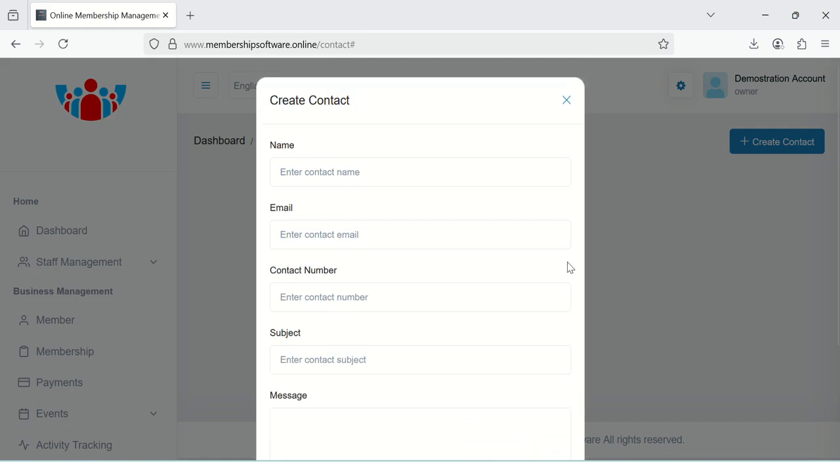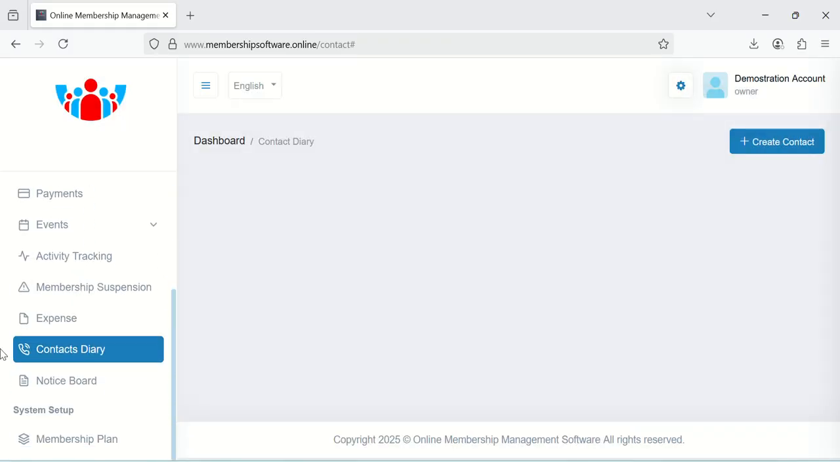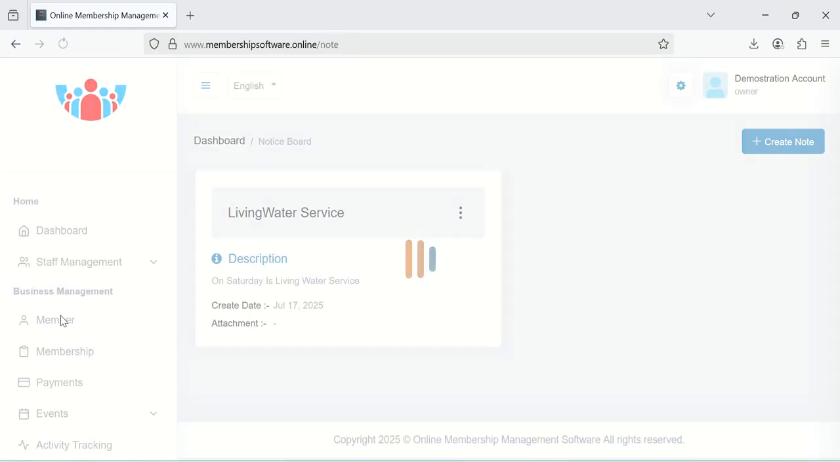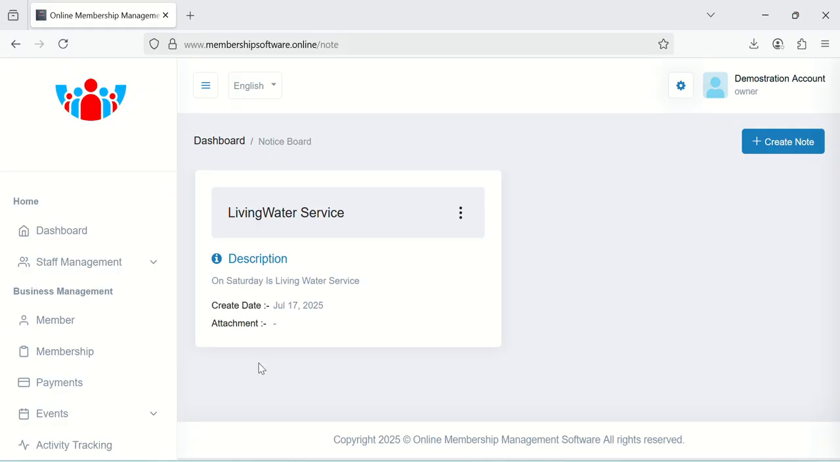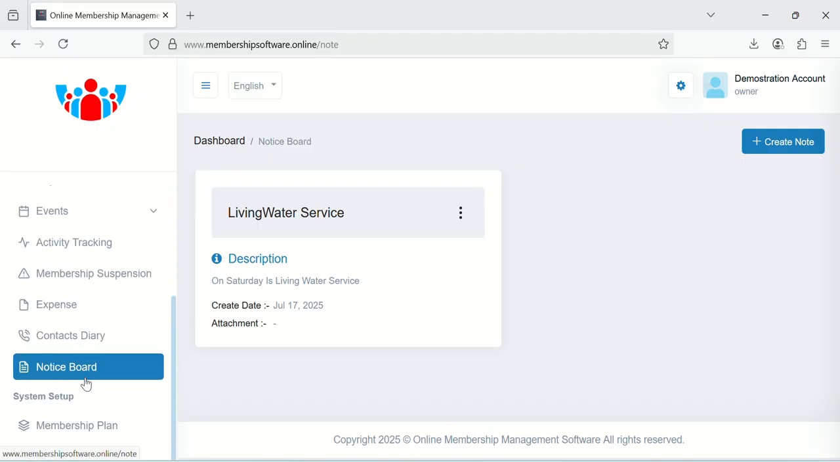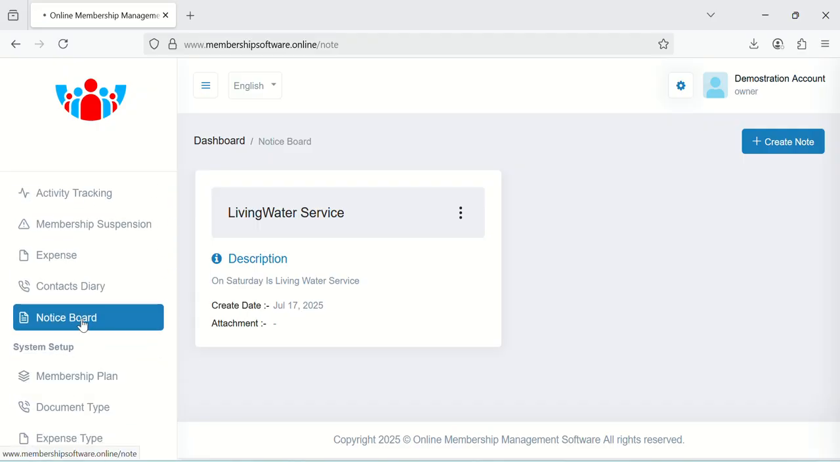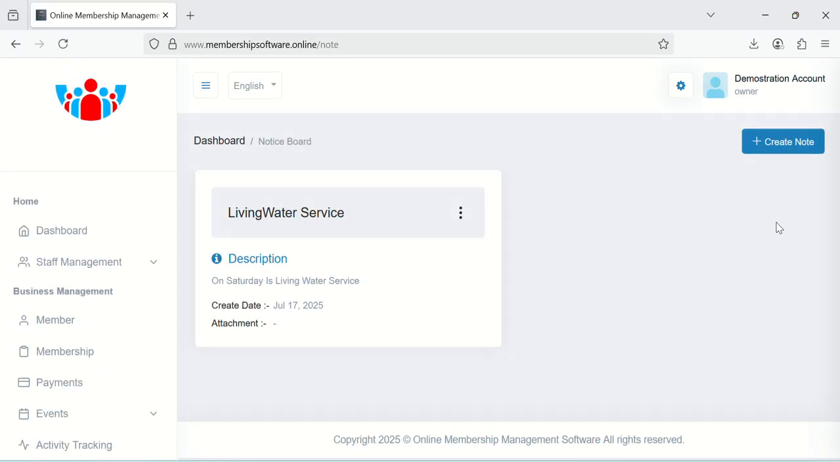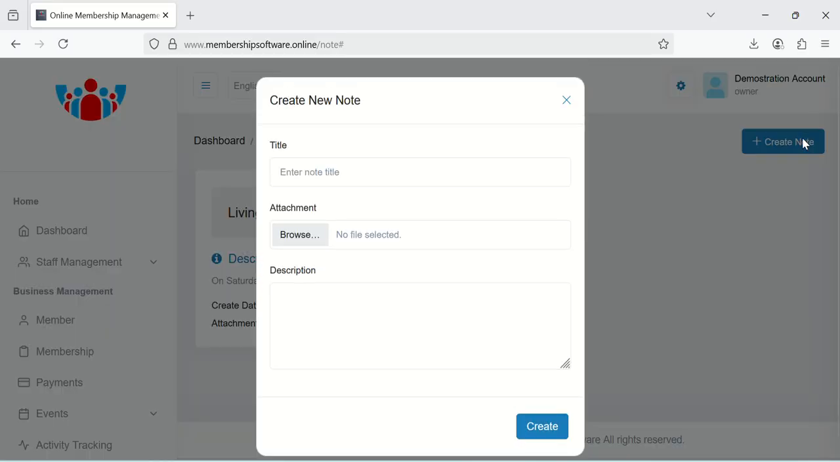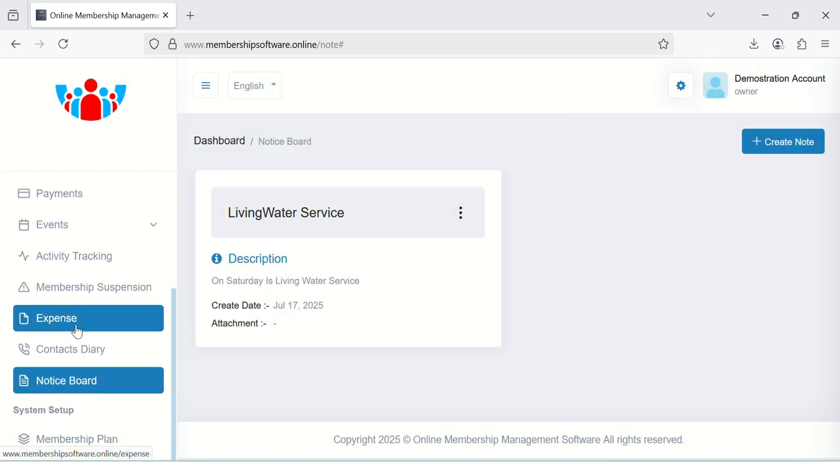Notice board. This is where the owner puts a memo for all organization's system users. Please note, it's not meant for members. The system users can opt to share the memo with other members in another format. From the main window, click Notice Board. Select Create Note. Enter the notice details. Click Create. Repeat the cycle for the other notices.